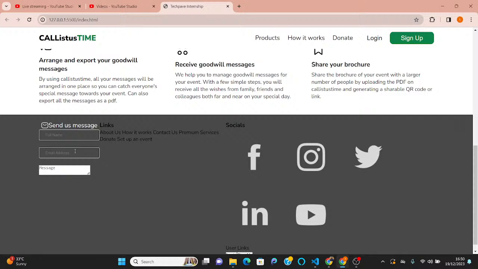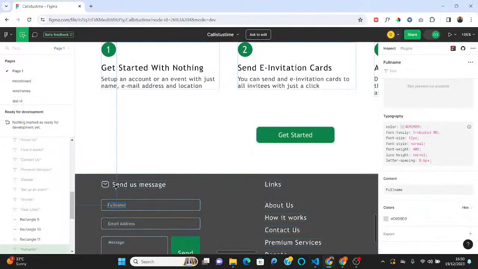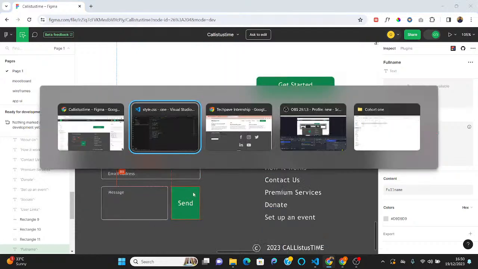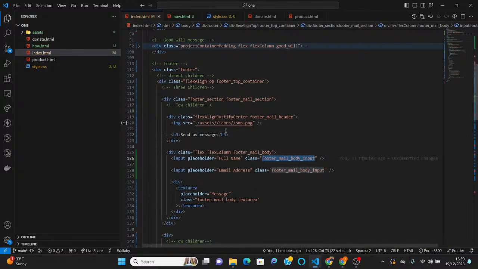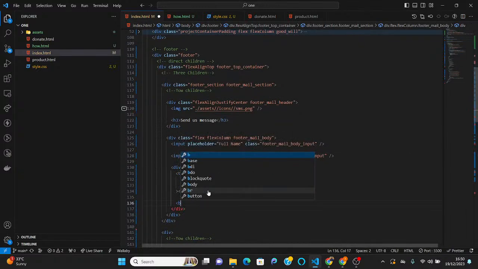So our design is coming out okay, little by little. There is one thing we did not add in our design, which is the button. Let's add our button.